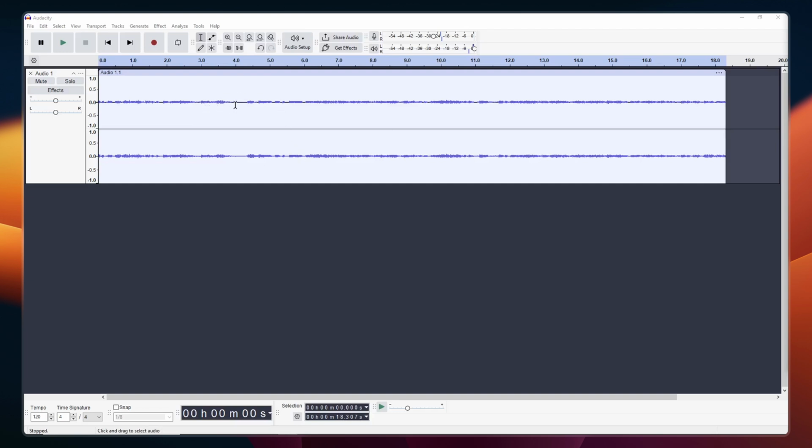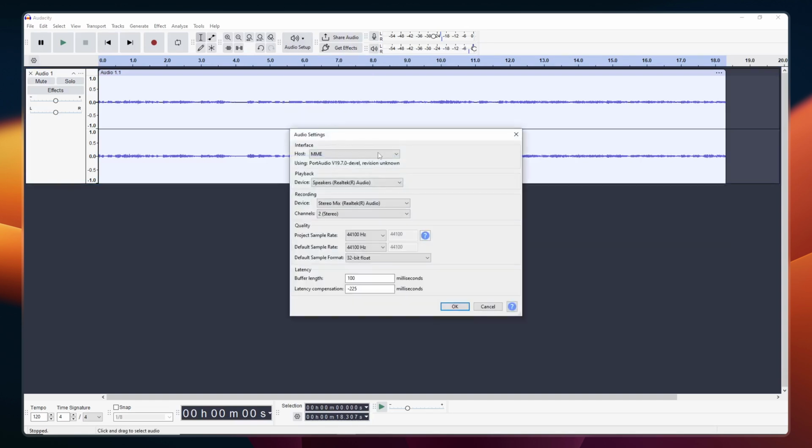Once the application launches, direct your attention to the top of the screen where you'll see various menu options. Click on Audio Setup at the top, and from the drop-down that appears, select Audio Settings. This will open a new window where you can configure your project's audio specifications.